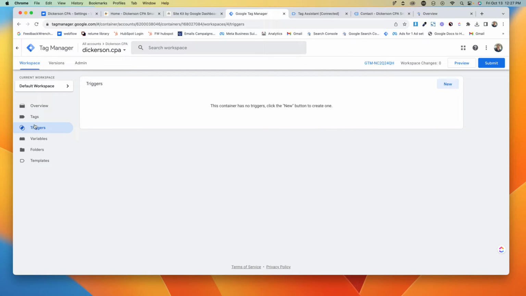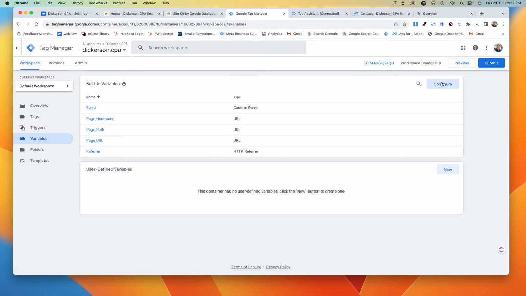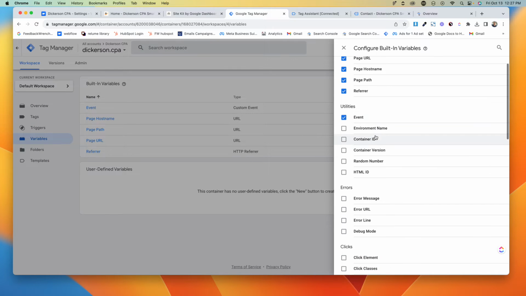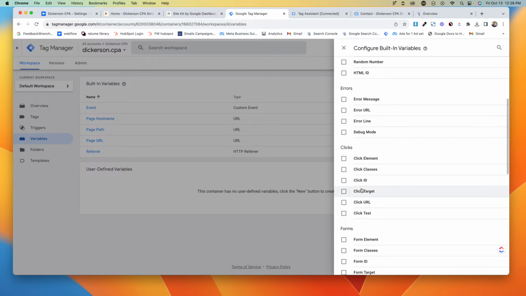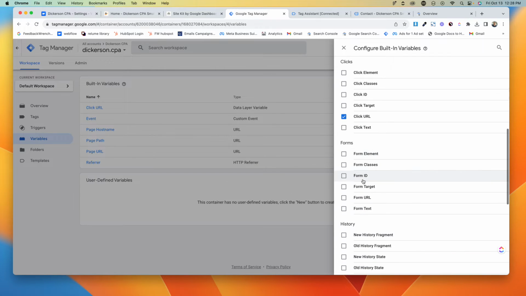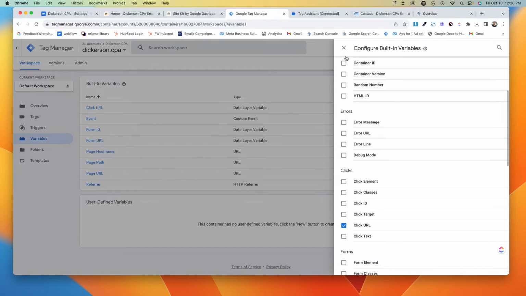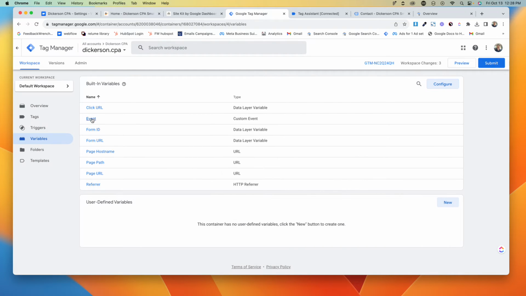Now watch this. We have to add this variable. It's kind of weird that we don't have the ability to do a click URL, which is what we're going to add. So we're going to go to variables and go to configure. There are two types of ingredients we want here essentially for Google Tag Manager. I want to do click URL for sure, and then form ID, form URL. And that's really all we do. We've got this narrowed down. So now those are like ingredients we can use. We can also use referrer, page URL, all of these other things.